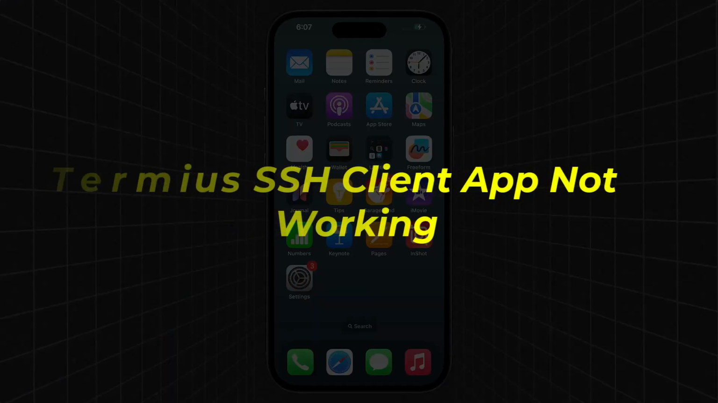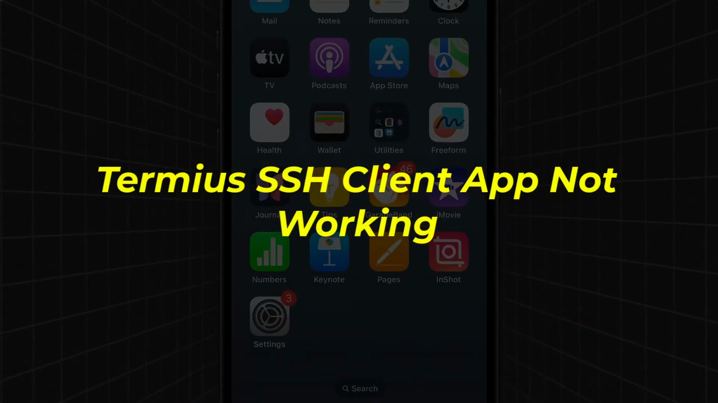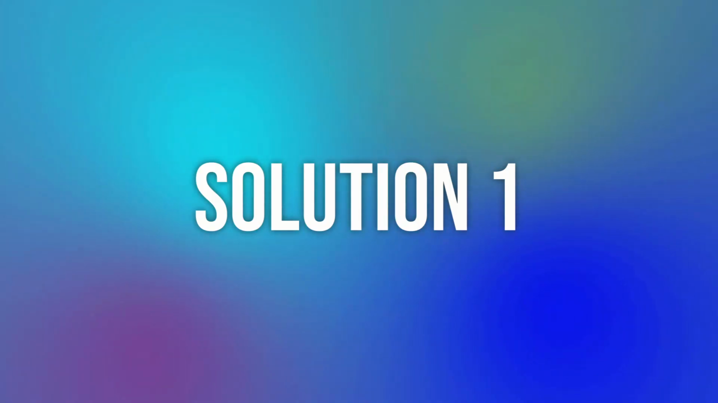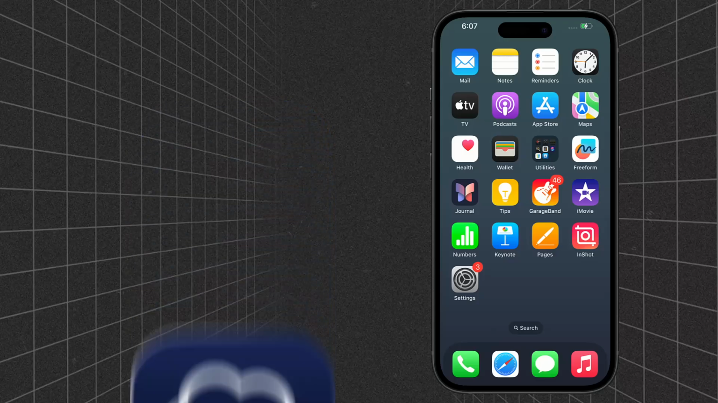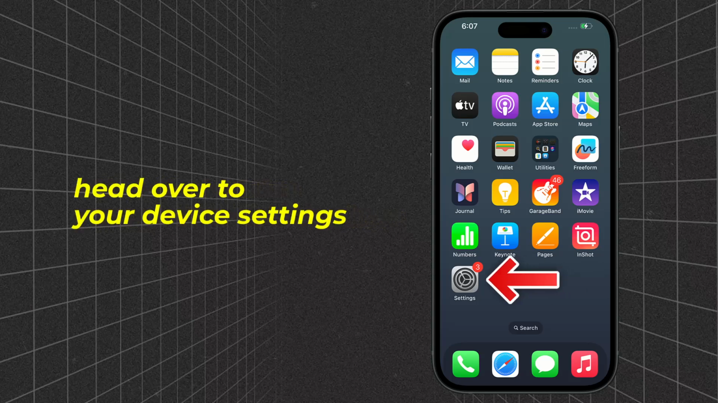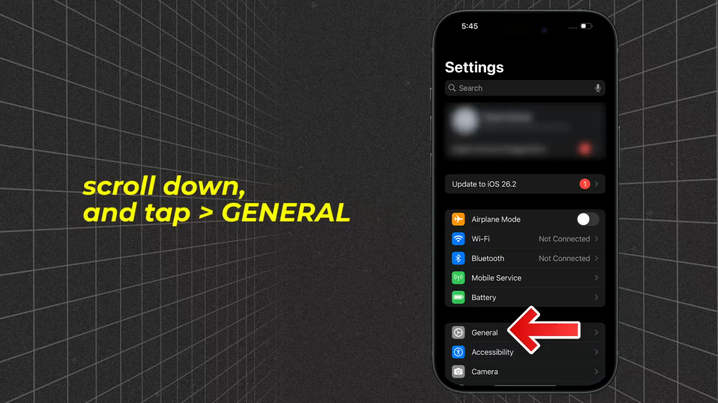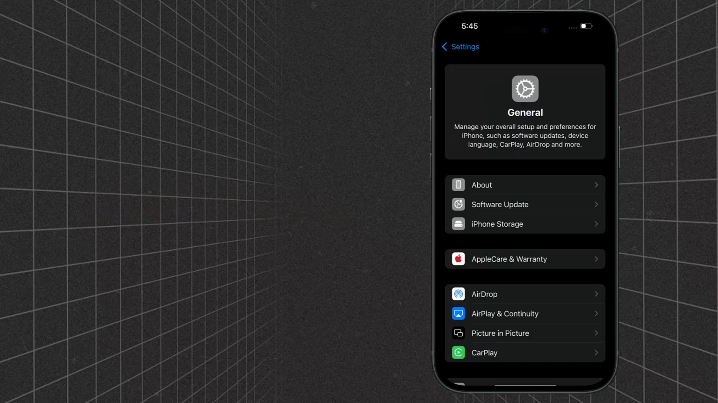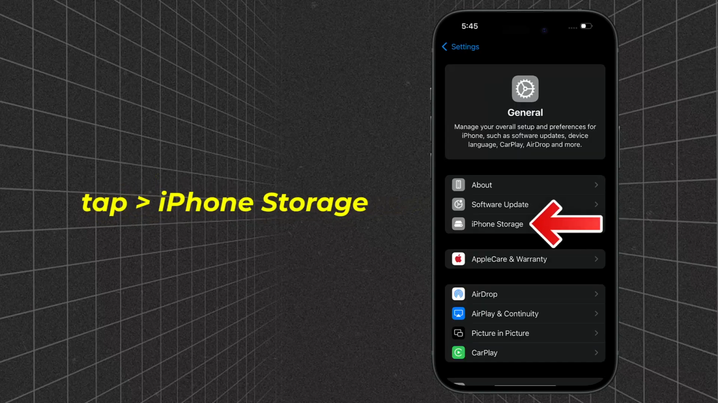In this video, I'm going to show you how to fix Termius SSH client app not working. First, to resolve this issue, we will first head over to our device settings. From here, scroll down and tap on General. Once you're in the General Settings tab, look for iPhone Storage option and tap on it.